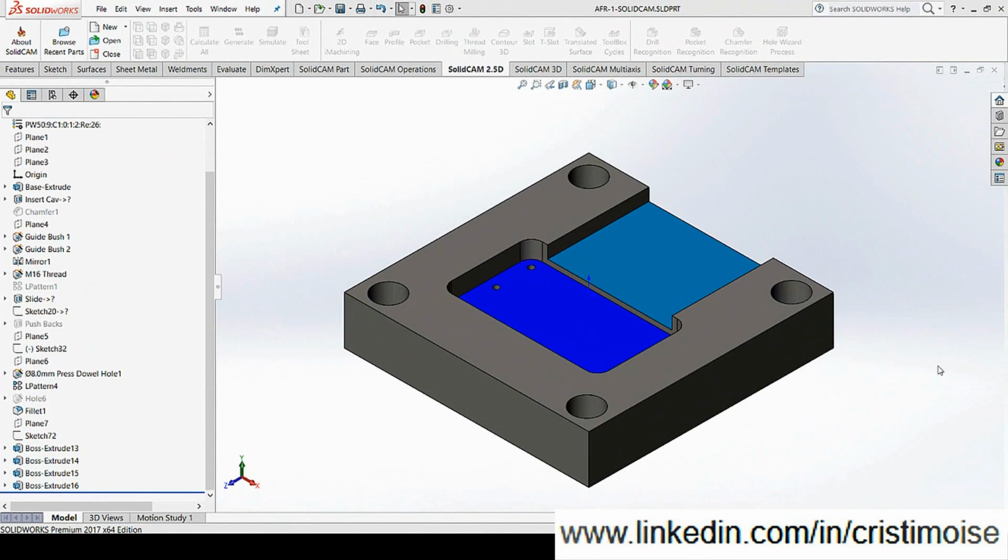Hello, today I will test CAMWorks automatic feature recognition and SolidCAM automatic feature recognition and machining. From the beginning, I just want to clarify one thing. I will not talk in this test about the prices of these two modules in CAMWorks and in SolidCAM. My intention is to show you the information you need in order to decide which is the best for you.